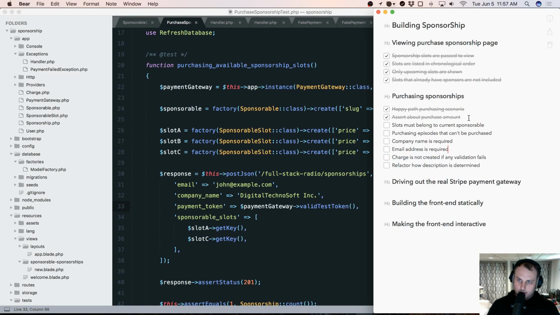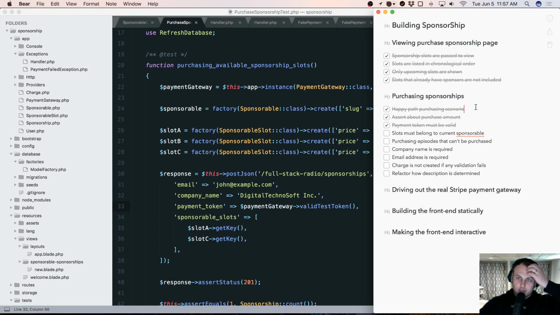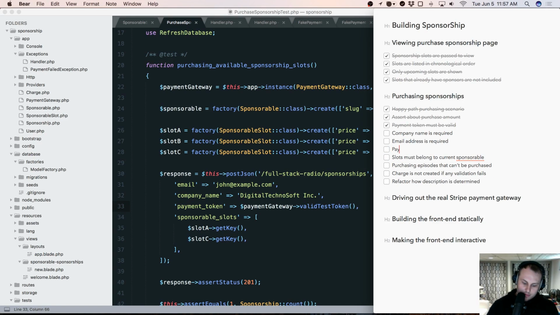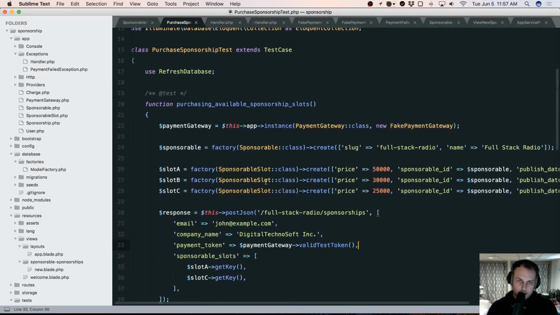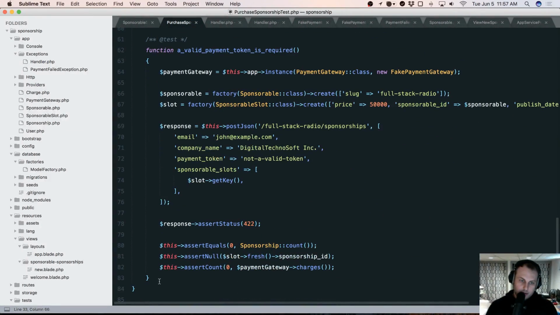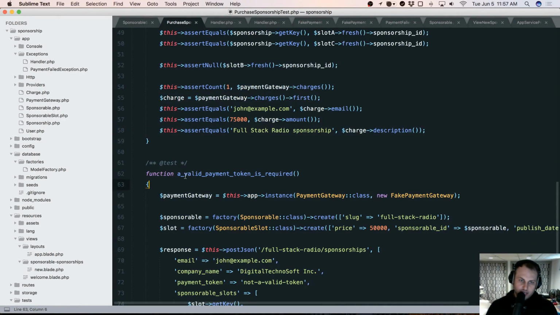Let's cut this out and throw this up here. Slots must belong to the current sponsorable. Actually, you know what? Let's do simple validation first. Company name is required. Email address is required. We'll do payment token is required. And yeah, okay. So let's rename this to payment token.